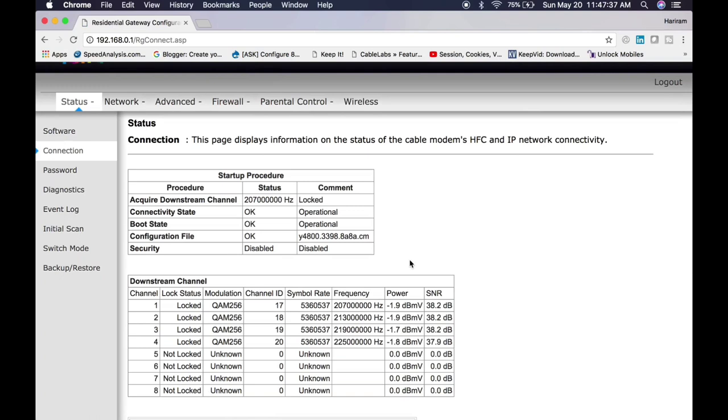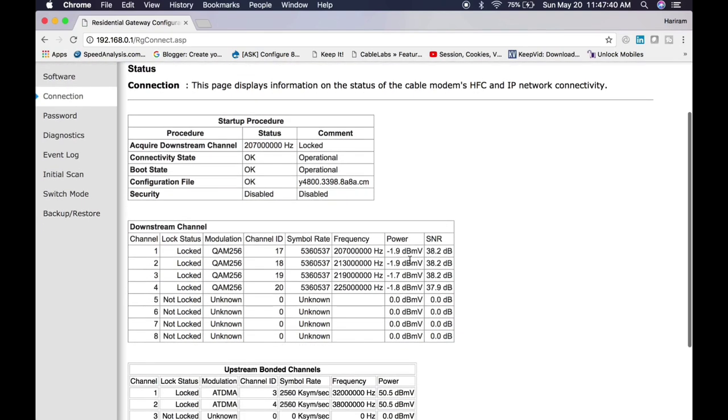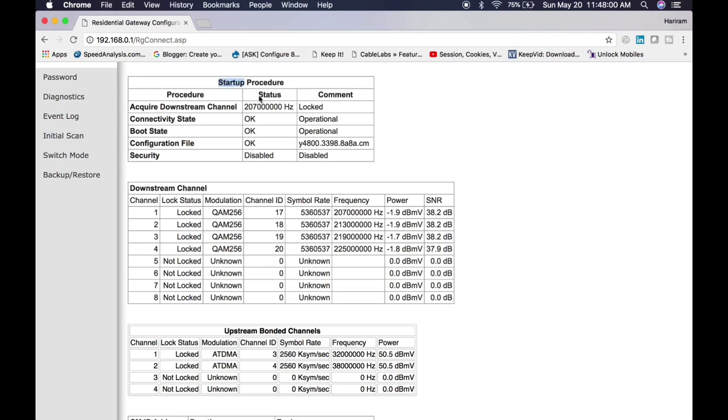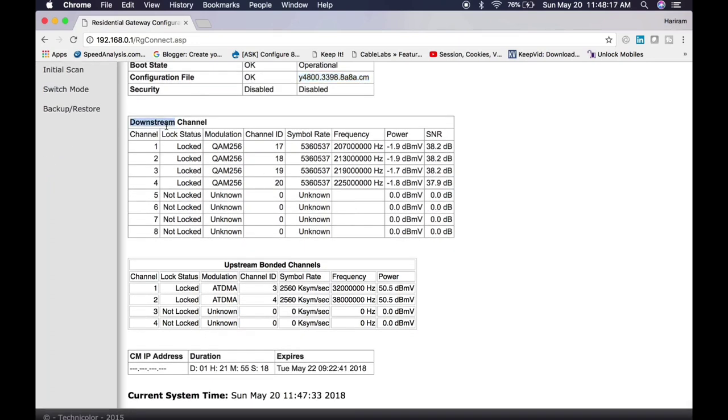Let me tell you more about the connection menu. From here you will know about the operation status of the cable modem, how many downstreams and upstreams are locked by this cable modem, and the power of the downstream, upstream, and so on. So here my cable modem connectivity state is operational, boot state is operational, and here is the modem's configuration file, and here is information about the downstream.